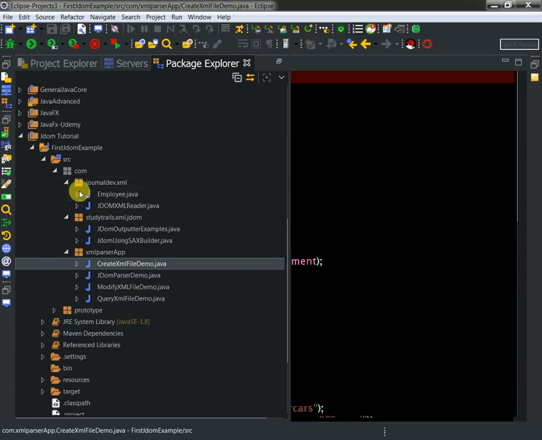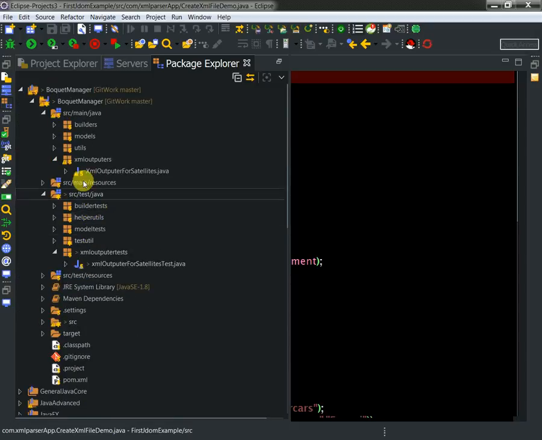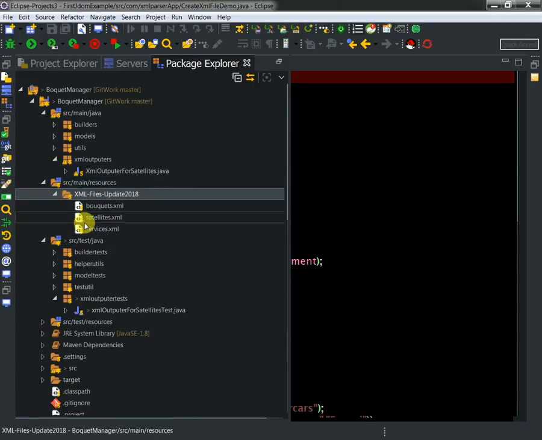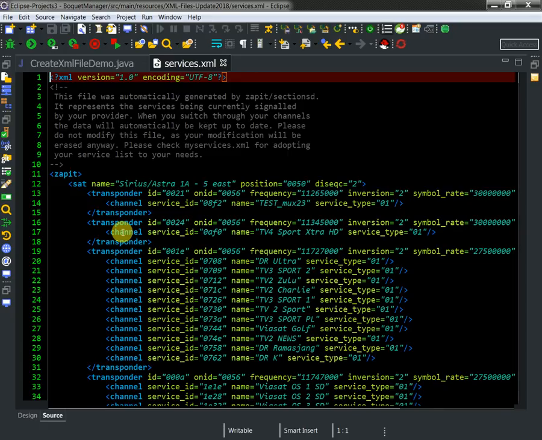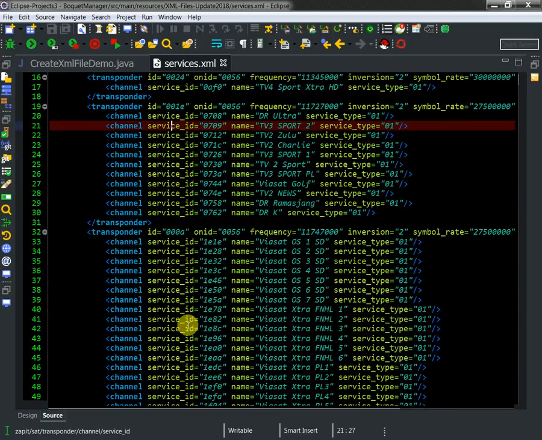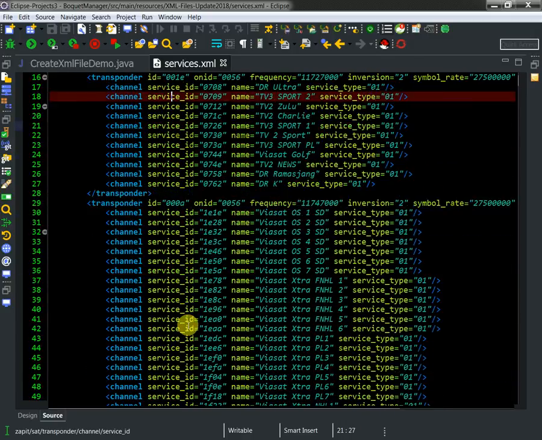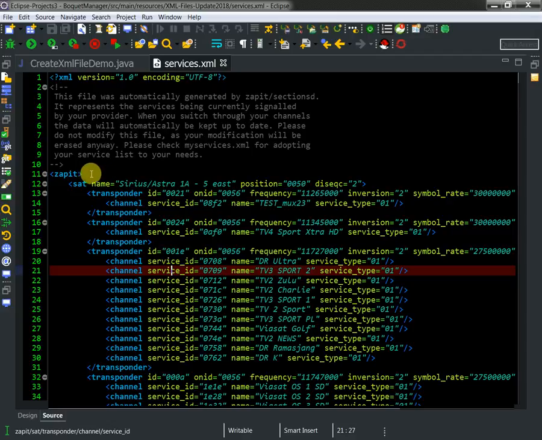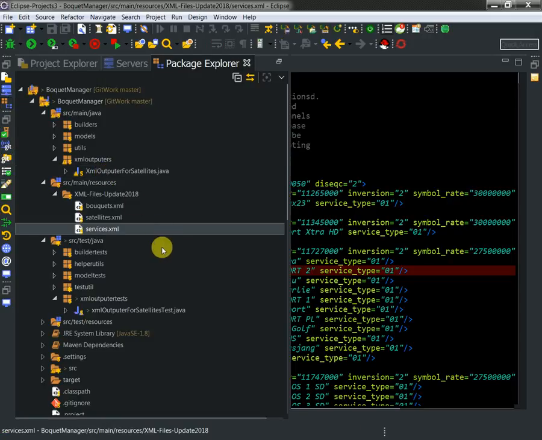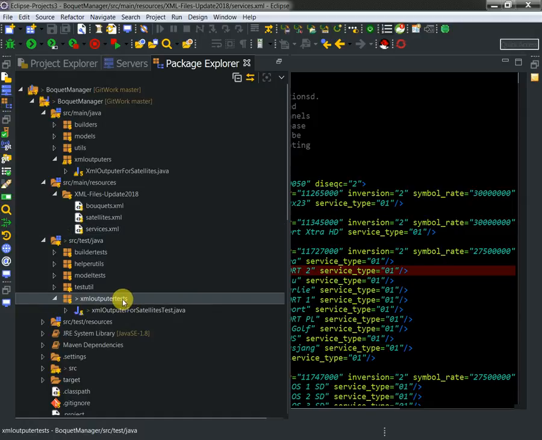So I have here my project. Now I need to work with my services XML file. This is what I want, and here is an example of what I need to produce, and it consists of a zipped set, transponder, and so on. But I need to write the test first because I'm coding in the TDD format.